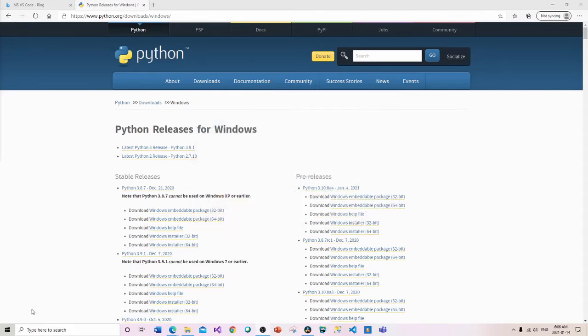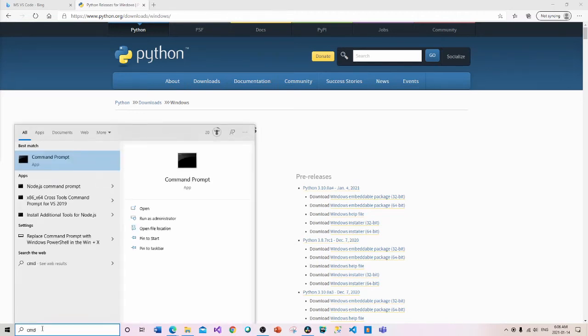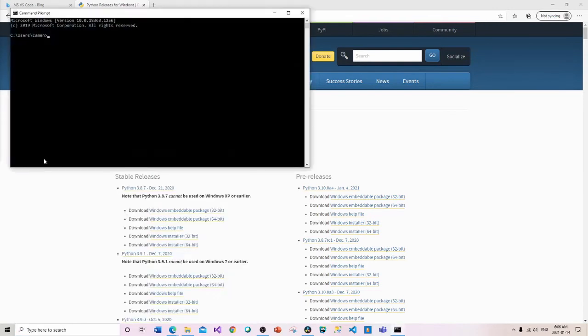You should get a message saying that your setup was successful. So I'm going to close that, and I'm going to go down to the bottom left corner and type in CMD, and that's your command prompt. I'm going to click on that, and you can see it takes me to this directory. The next thing I want to do is type in Python. You can see that it says Python 3.9.1. To exit this, we're going to press Control Z, Enter.